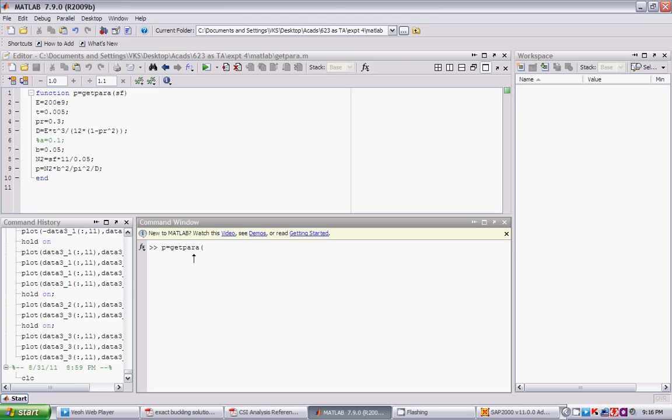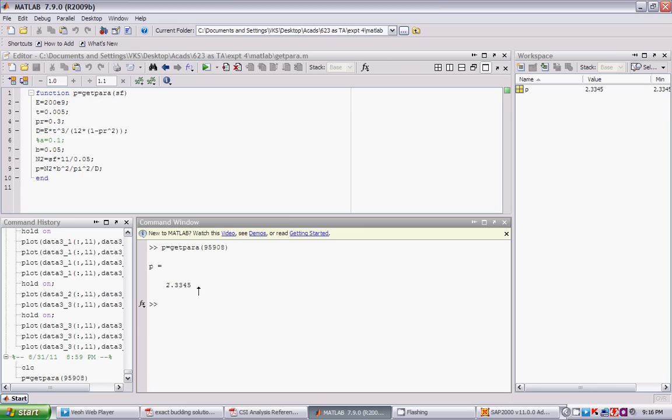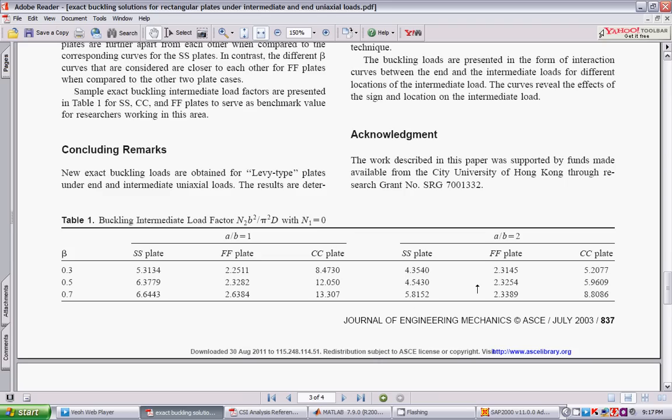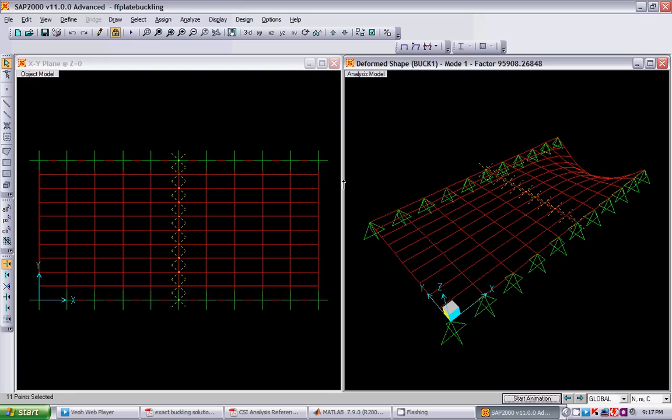P equal to 95908, and we are getting a value of 2.3345, whereas here the value is 2.3254. So there is a small difference, and that is because we haven't been able to apply a continuous load. You can further increase the resolution by making more grids, more area elements within each area element, and you can check for yourself.